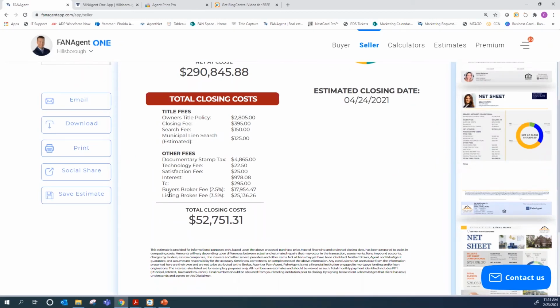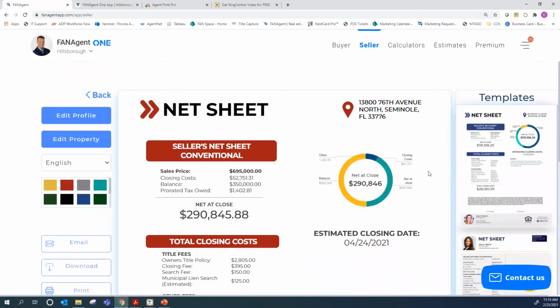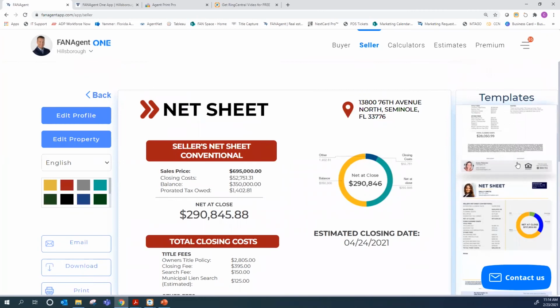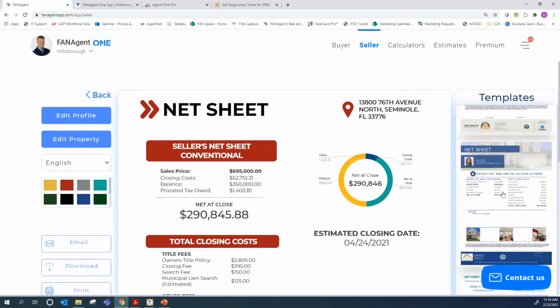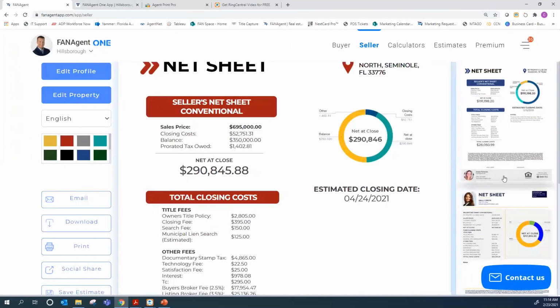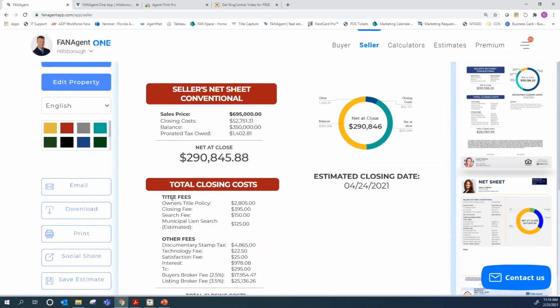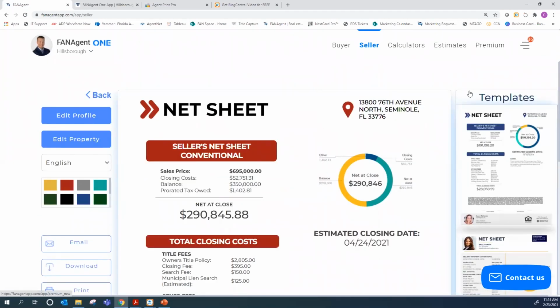So from here, let's say I do want to email, I can do that fairly easy. One thing I'd always recommend, let's say I want to email this document. And before I jump to that, I just want to show you there are different templates on the right-hand side. If I scroll down, I can access different templates of the net sheet. On your cell phone, you would just swipe right or left when you're on this page, and it would show you different templates. Obviously, if you had the premium package, it's going to give you more options, and I'll talk about that in just a second.